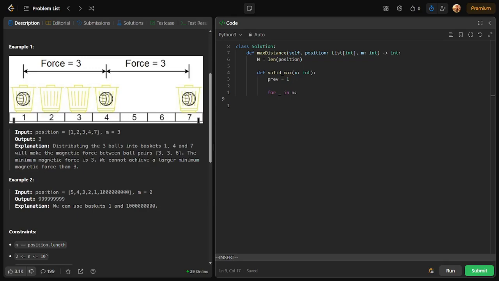For i in range M, index is equal to bisect right of the number previous plus x, comma the number position.